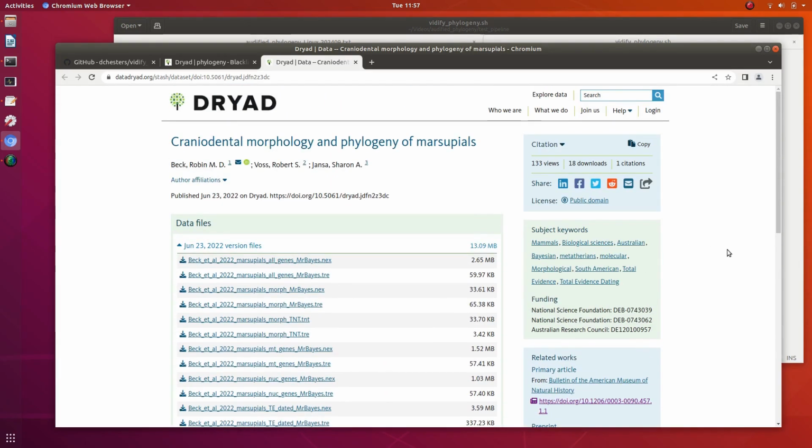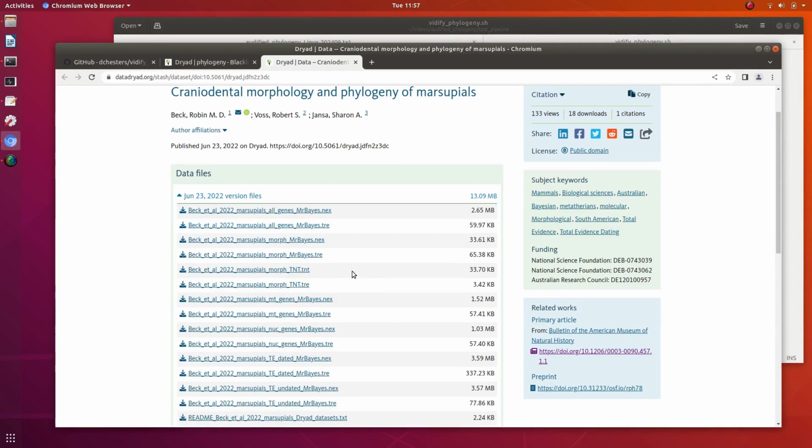so here's a typical landing page for a data set of supplemental data. So you're looking for machine readable trees. Typically these have a .tre extension, you can see here. Now as you can see, there's a bunch of them, so which one to choose is a bit complicated.